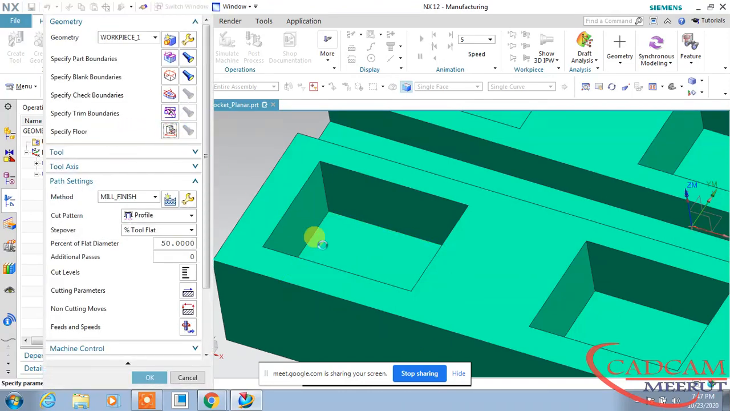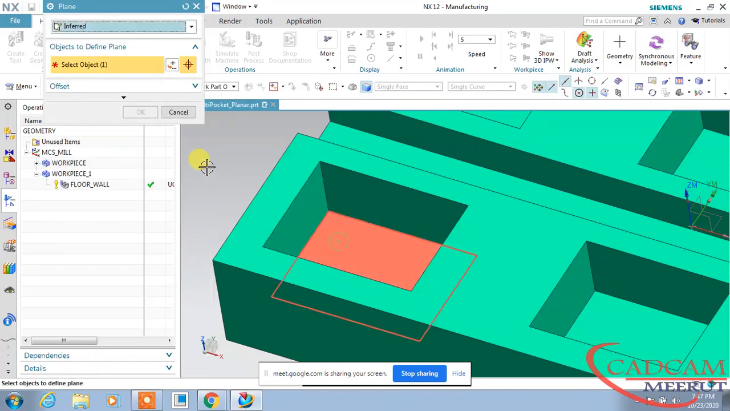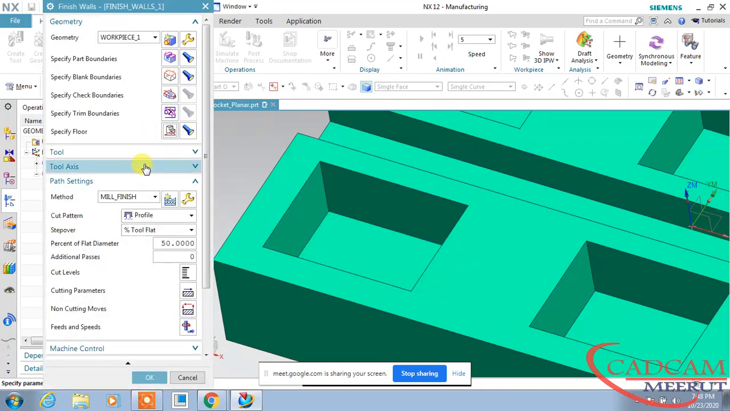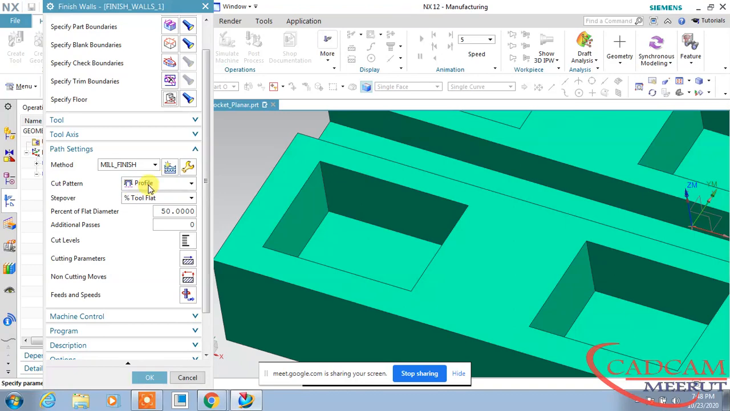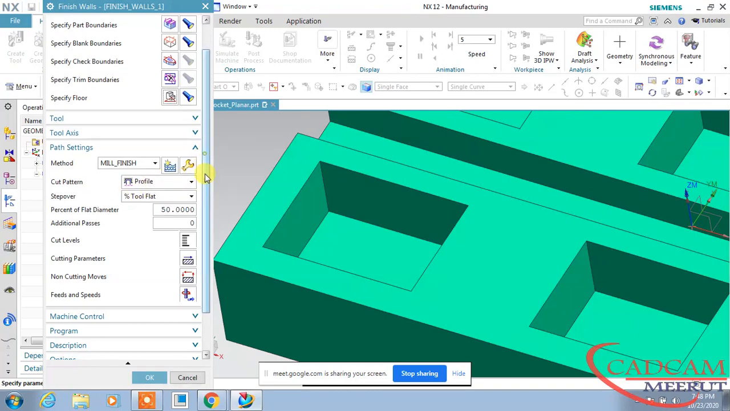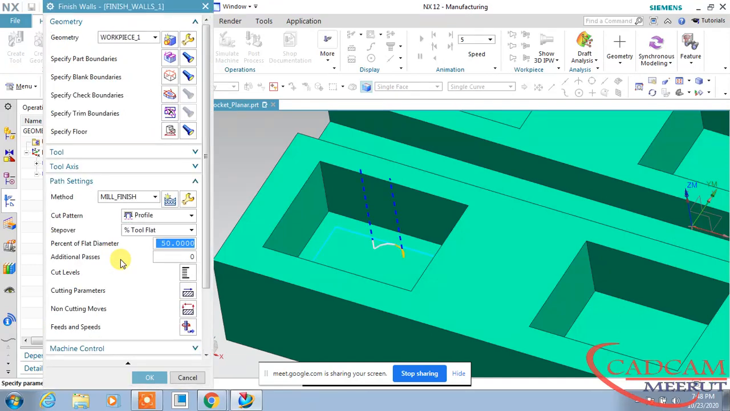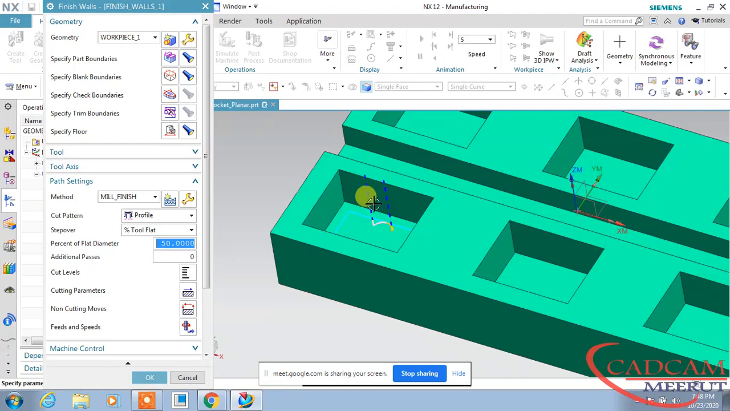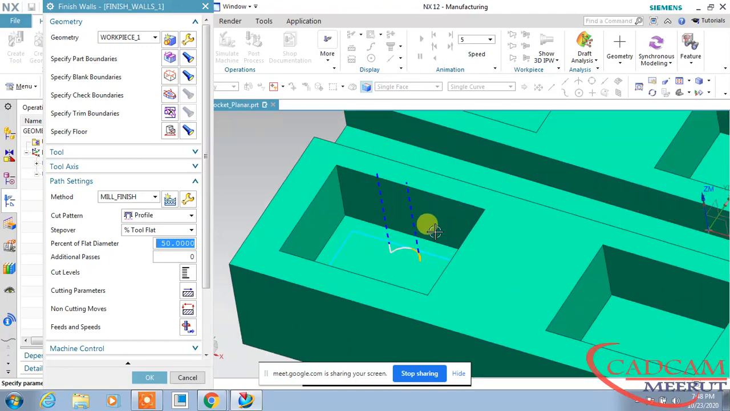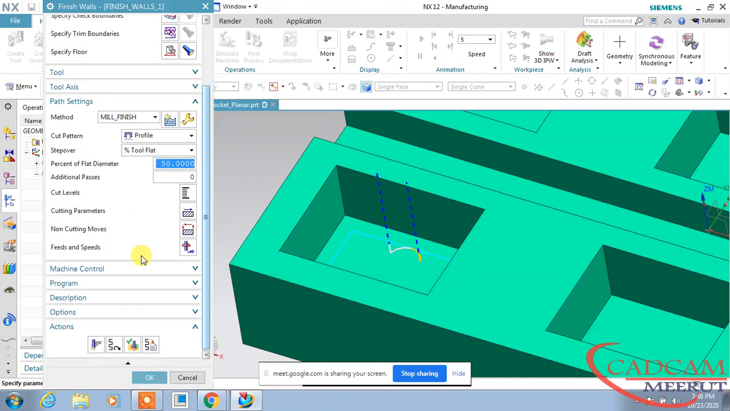And specify floor, this is my floor. This profile will come automatically in the cut pattern, and generate. Why did we give the blank boundary? Actually I want to cut only this portion. For this operation we are using only this portion, so I have defined it. For observation purposes, the tool is moving like that only.